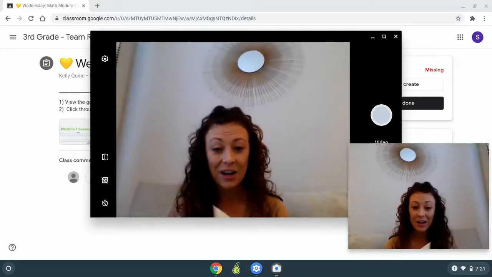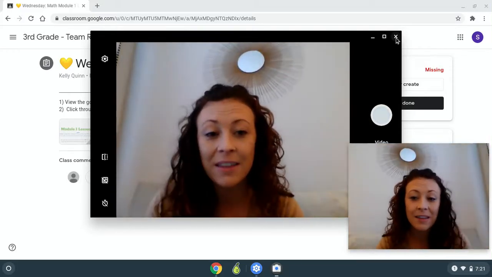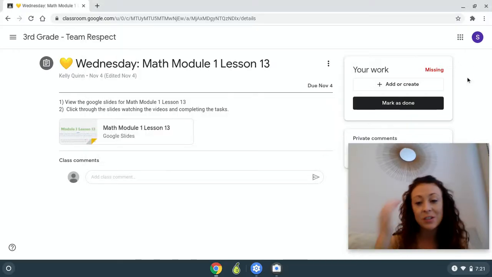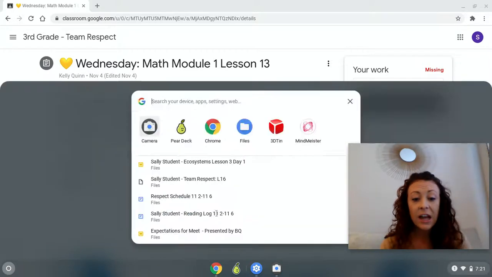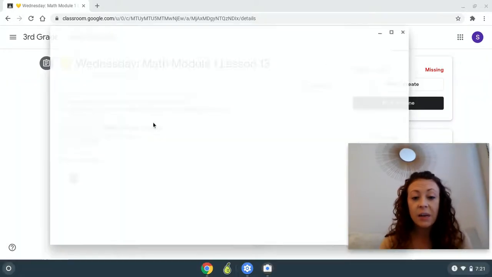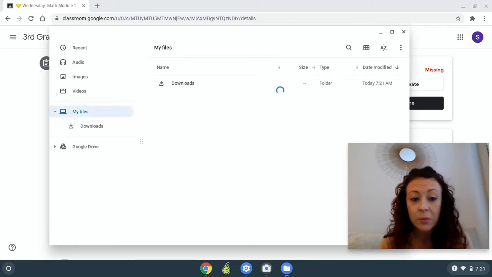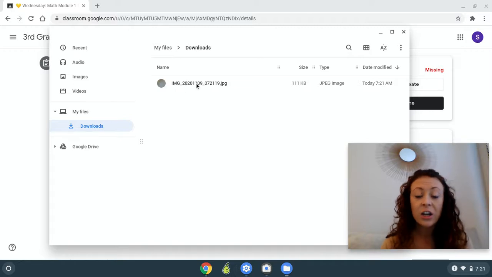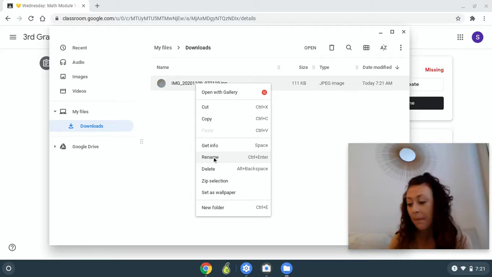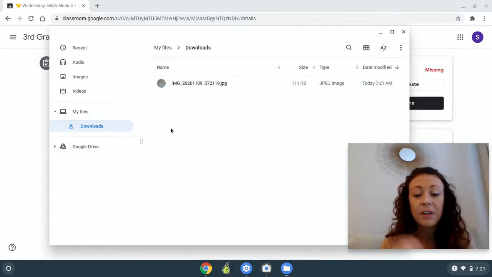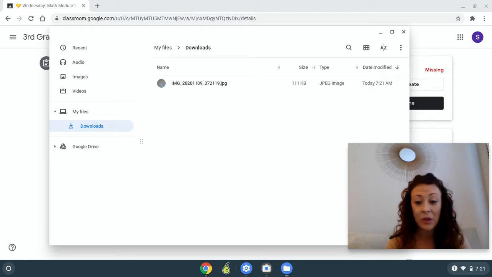Once you've taken a picture of your work, you can click out of the camera by either clicking the X or even just clicking onto the white screen behind you. And if you are ever looking for that file, you can come back down to this white circle again to go to the search bar, and you can search files. When you open up your files that are on your computer, the picture that you took will always be in your downloads. You can right click on it or click with two fingers to rename it if you want to put the name of that math lesson, but you don't have to. But if you were ever looking for your file, that's where they go.